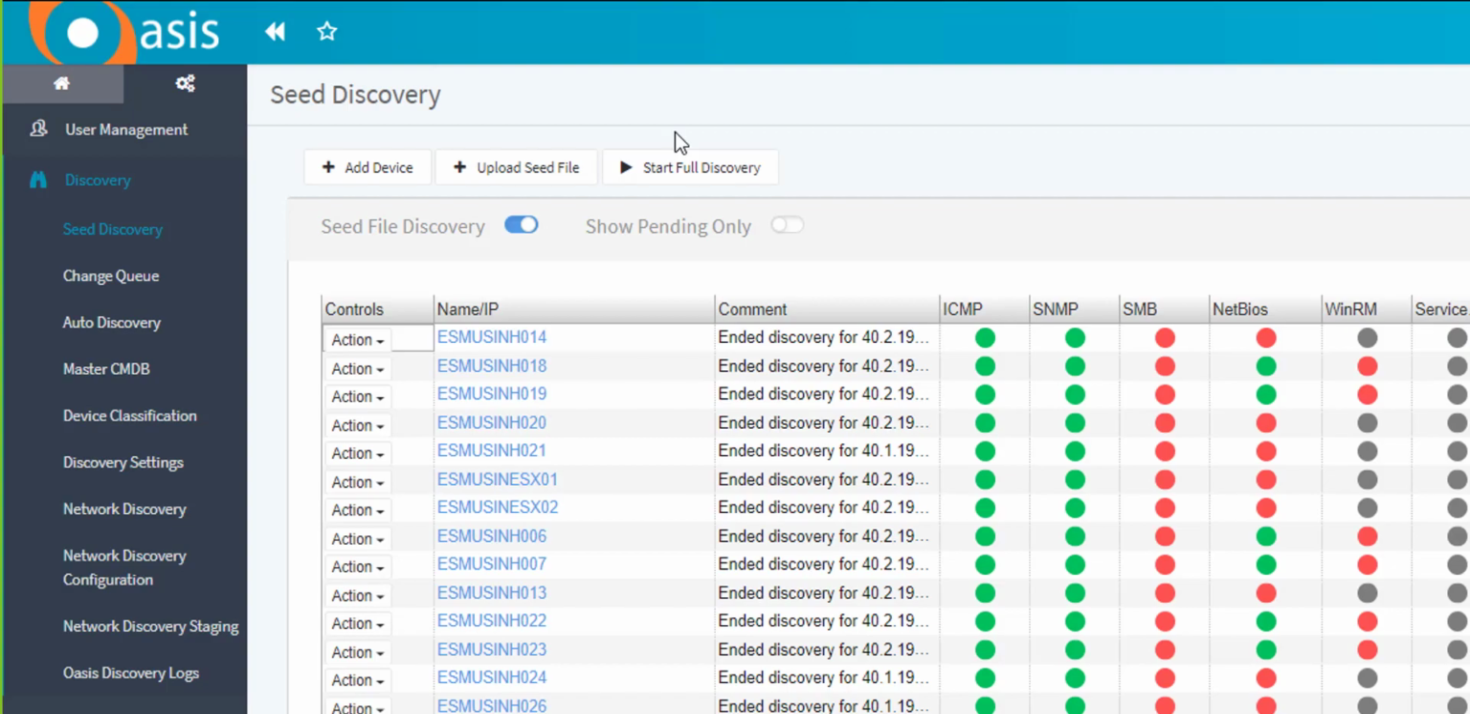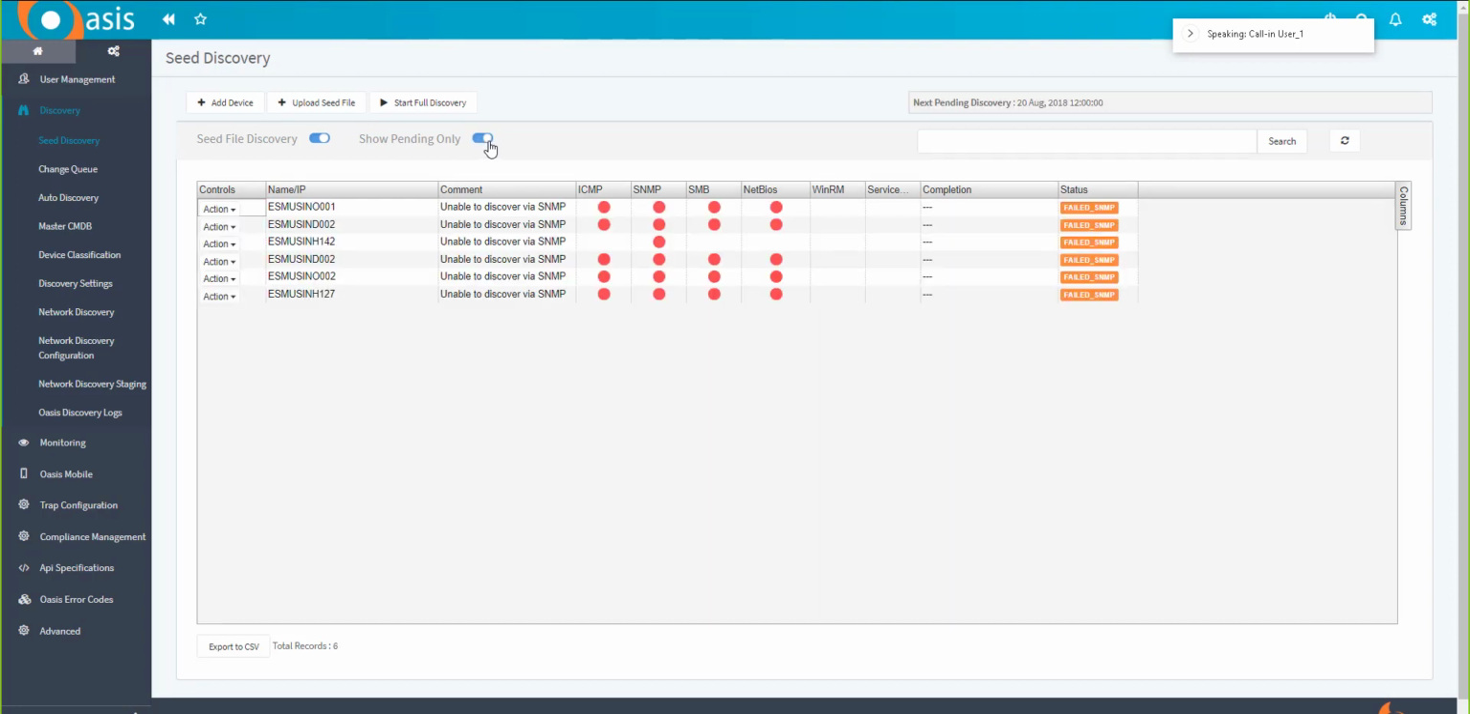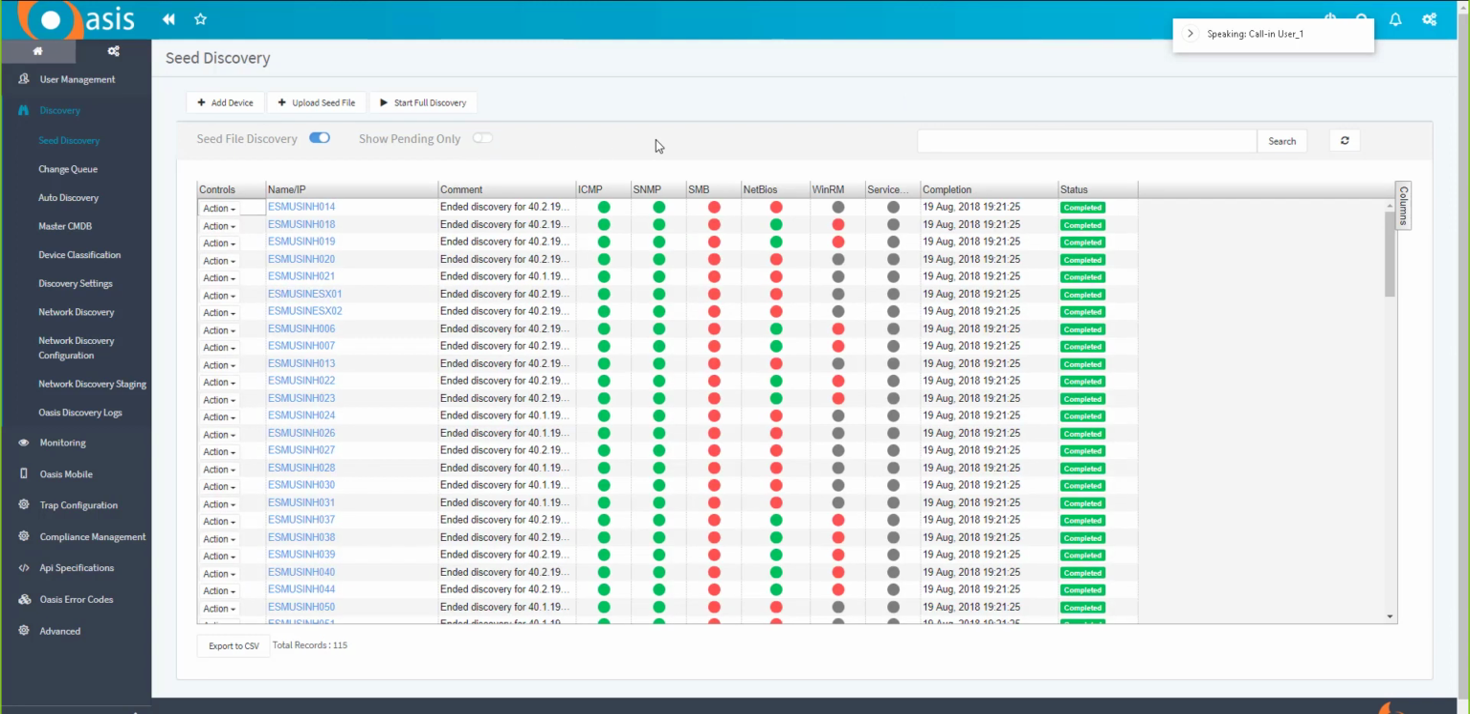And this gives you a quick place to see exactly what made it into your discovery and what protocols were successful in that process. Notice on the far right, you have a completed status. So along with this completed status, you have the option to flip the toggle to show pending only, and that's going to show you the devices that failed to discover via SNMP or other status. This is something that also feeds into a compliance page and an asset summary page that we'll look at in a minute.